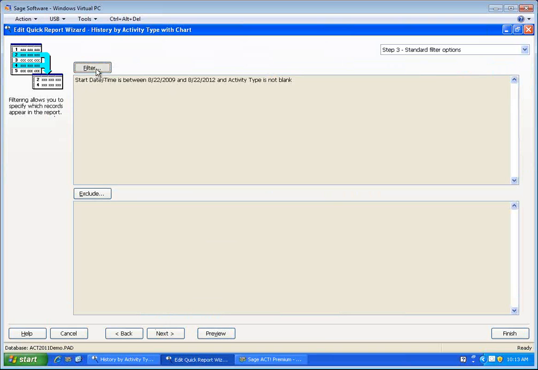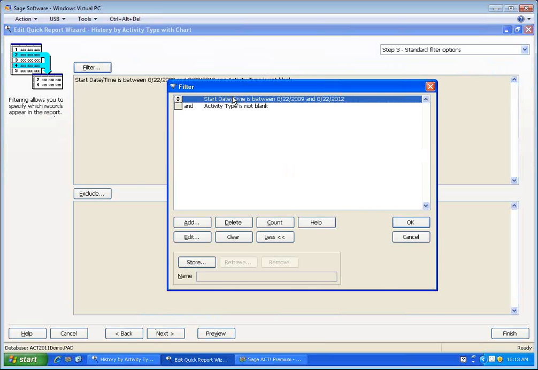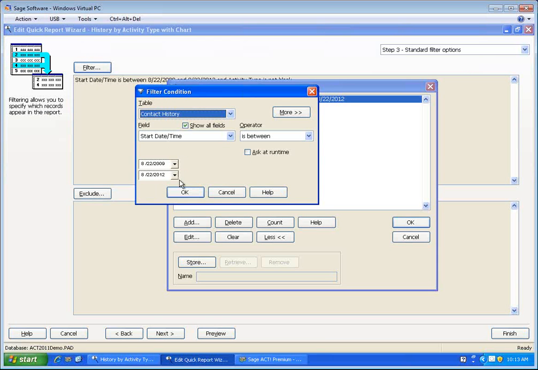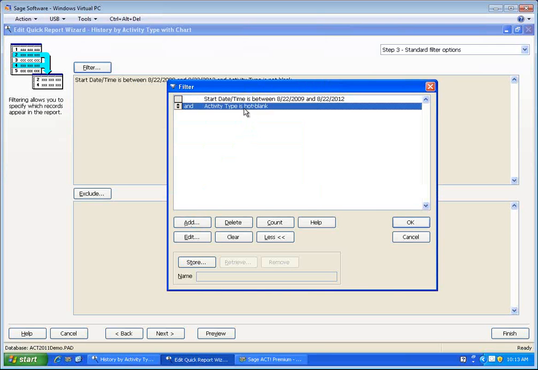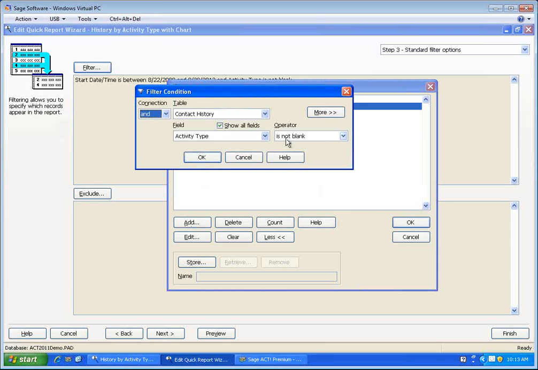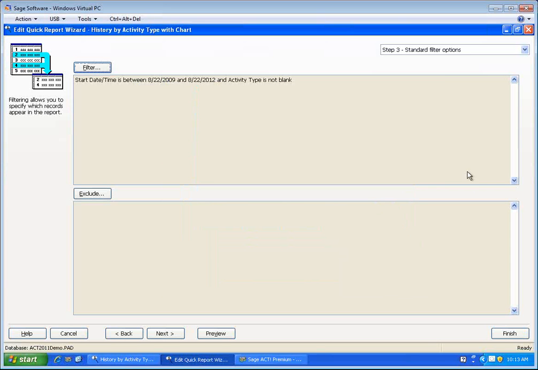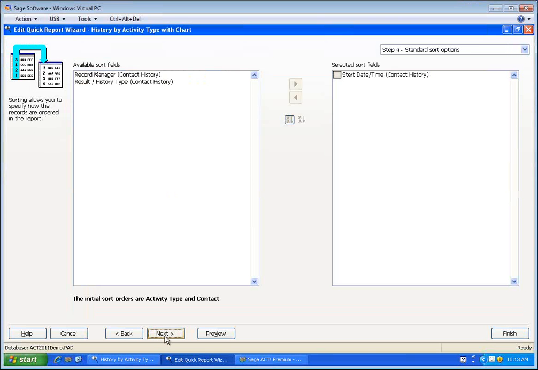I went ahead and created my filter. In my filter, I just picked the start date time from contact history. I set a specific date range. When you want to be prompted every time, you hit ask at runtime. And then again, as I mentioned, I went to contact history. I said activity type is not blank. The ACT demo has some activity types that are blank. I decided to sort by my start date time, so when I have multiple history items for one individual record, it will actually show up in order.